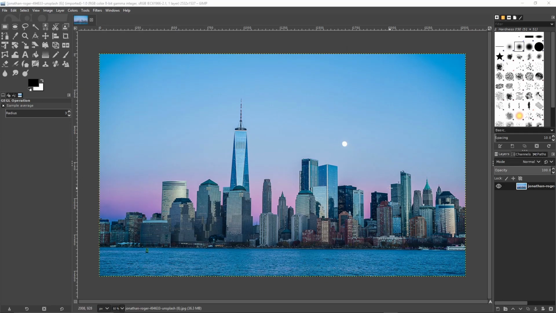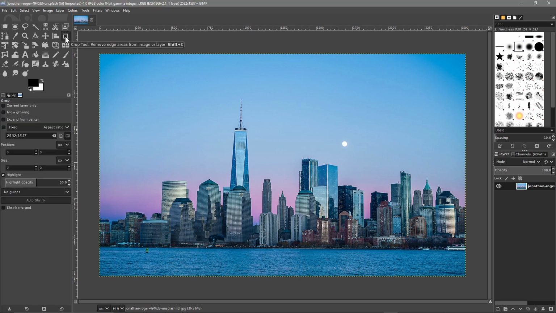So here we can see the image that we downloaded, and the first thing we want to do is get rid of the water. We don't actually want this water here. So we'll use the crop tool. So we'll click on this tool here, the crop tool, and then we'll just drag. And I really want to drag it to around here, yeah? Something like here.